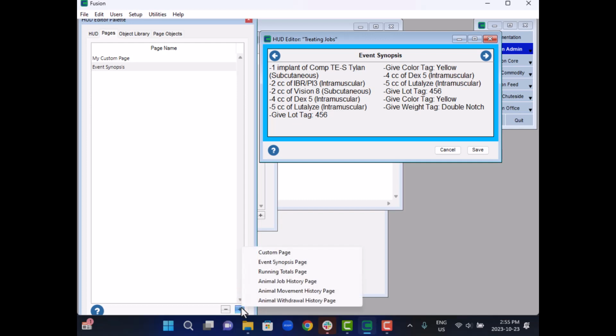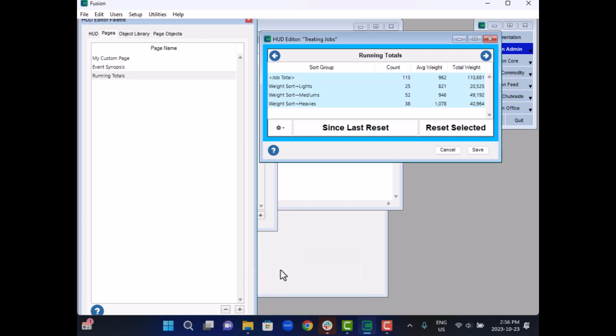On the other hand, the running totals page provides a running count of the animals processed so far, along with the average and total weight. If your job involves specific sorting protocols that you've configured to be included in the running totals, you'll see their sort groups listed here too. You'll also have the option to reset each running total during the job if necessary.